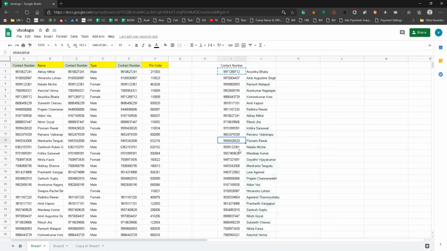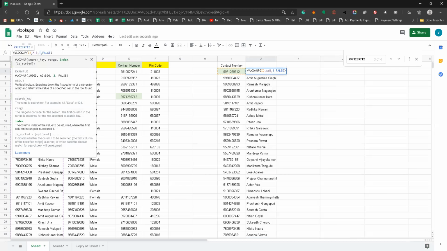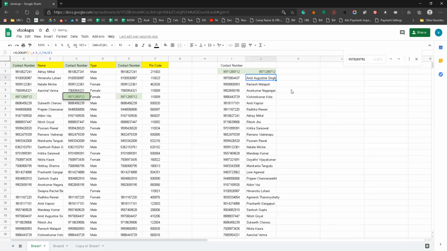When this data is not available, suppose here we have a blank, it is not printing anything. That means in this case there is no formula. So if we keep 1, let's check what it is. Only the mobile number has been matched. If the mobile number is there, then only the name will come out. If it is not there, it will come as an error.